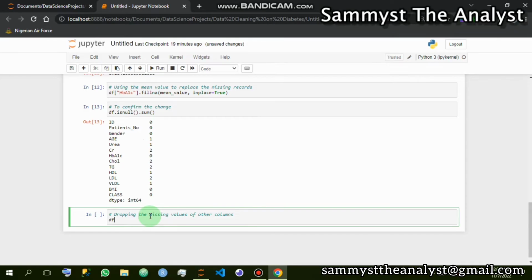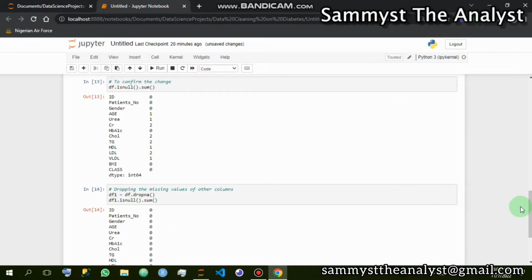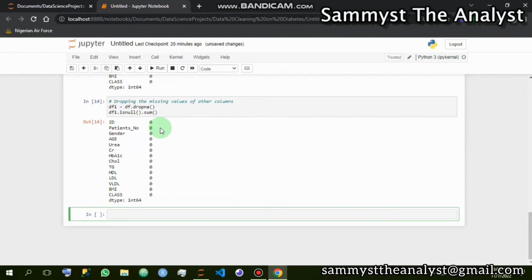Now to do that, I'll say df1. So I'll now give you a new data frame. It's called df dot dropna. So you use the dropna method to drop NA values, and then after dropping it, I want to confirm again that it has been dropped. df dot isnull dot sum, and then I run this. Okay, we can see that it has successfully been run. Yes, so there are no missing values again.